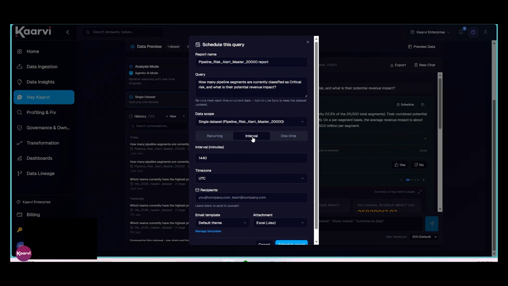For this demo, we'll use an interval schedule and set it to run every 3 minutes. We also select the time zone and the recipient email address here.